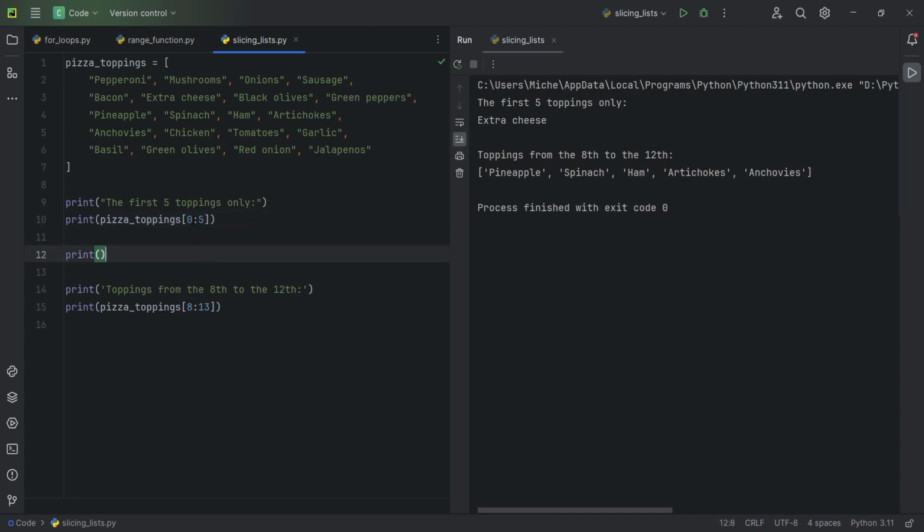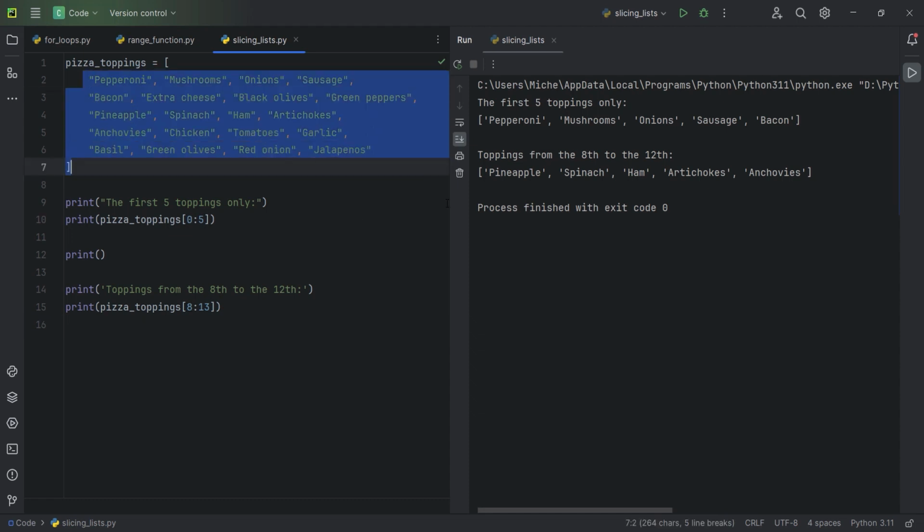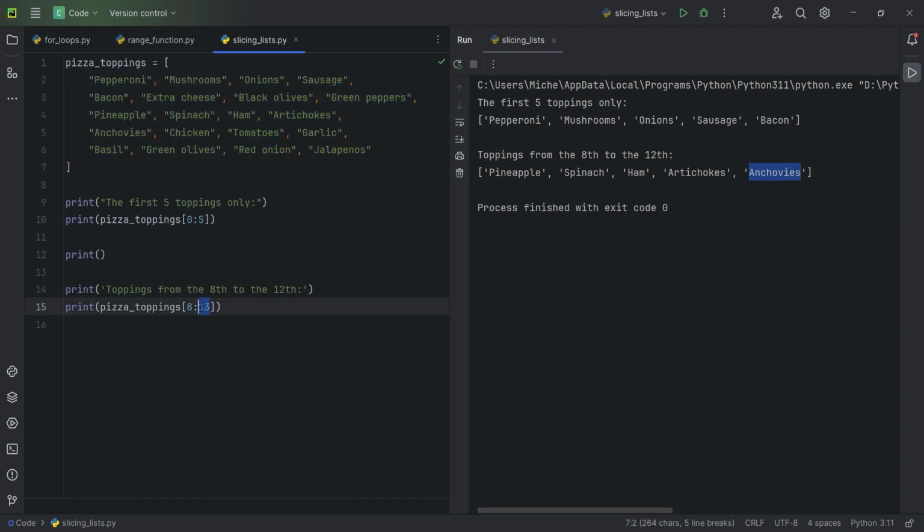So this is similar to the range where we have the start and the stop, and notice that when we're using the slicing, we don't get the extra cheese. What does that mean? It means that just like the range, the stop is not included. The same thing holds true in here. So we start at the 8th, which is, I don't want to count right here, but it's pineapple, and then from pineapple we go to the 12th, which is anchovies, which we write 13 in order to get that 12th position.